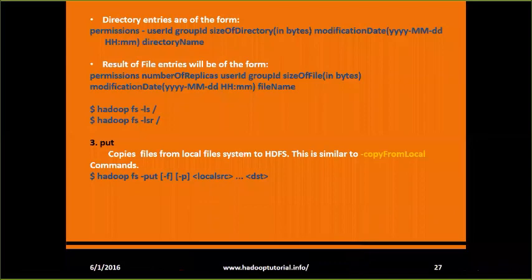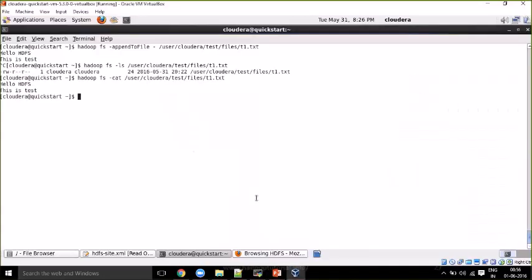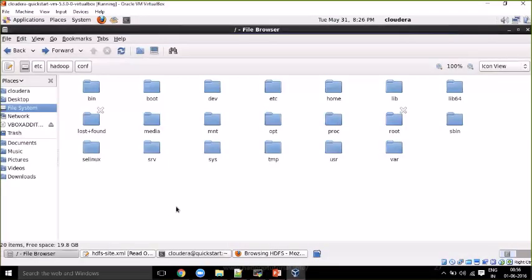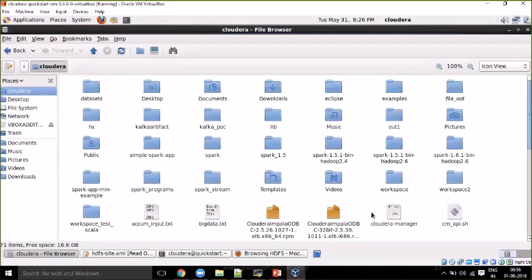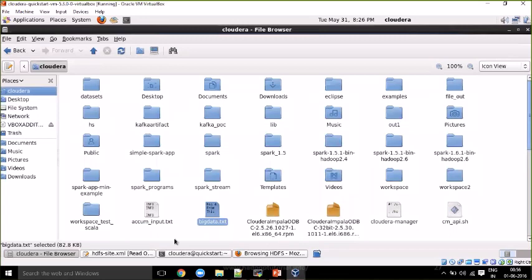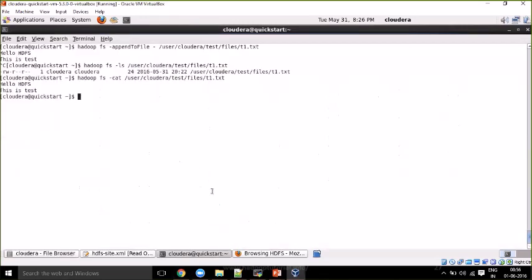Next. So that is one way of creating a file there. The other way is if you have a file that is present in your local file system, on your Linux file system. Let's assume I have a file here. So that is bigdata.txt file, in my home directory. So I want to copy that file. So Hadoop fs -put is a command that puts that file into HDFS.